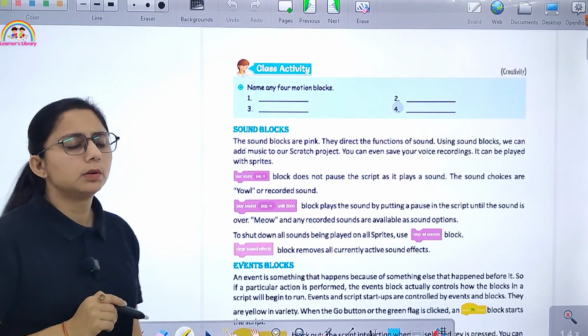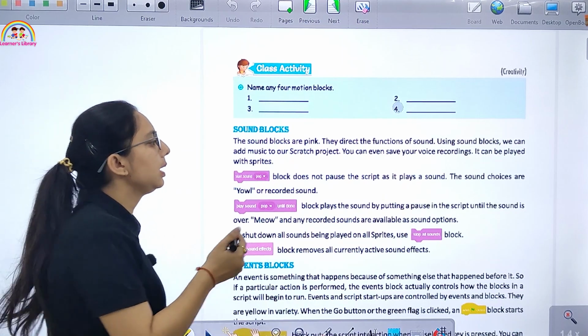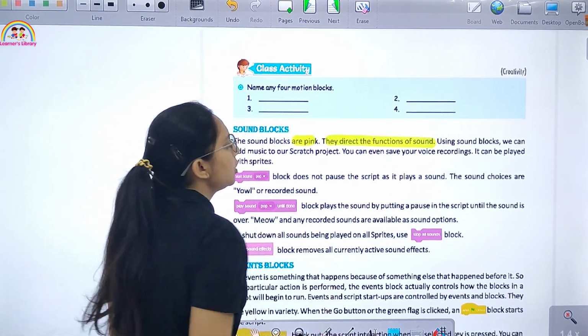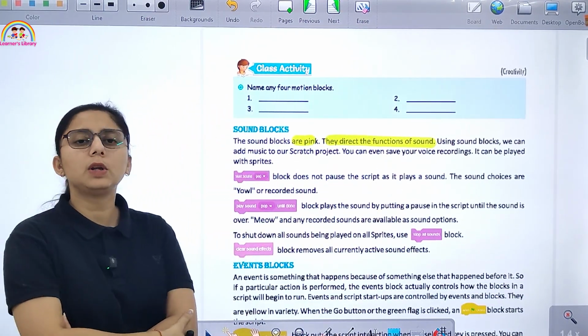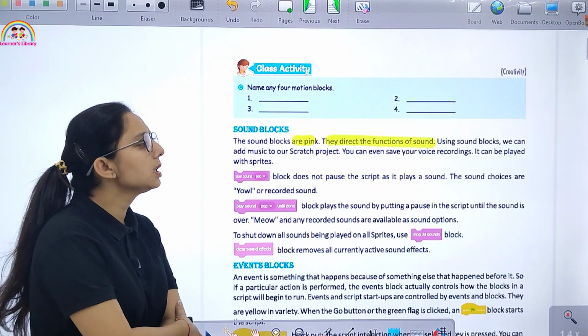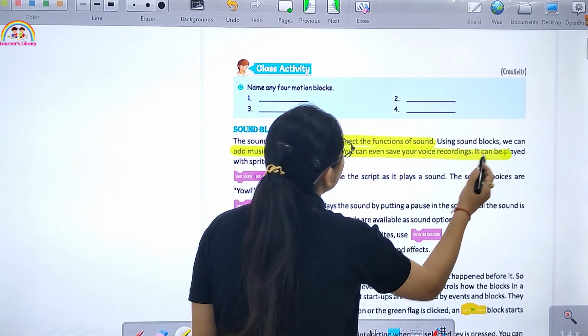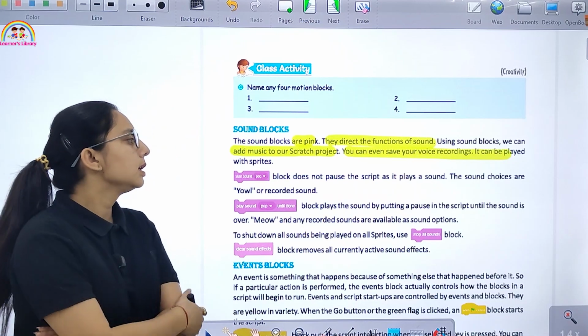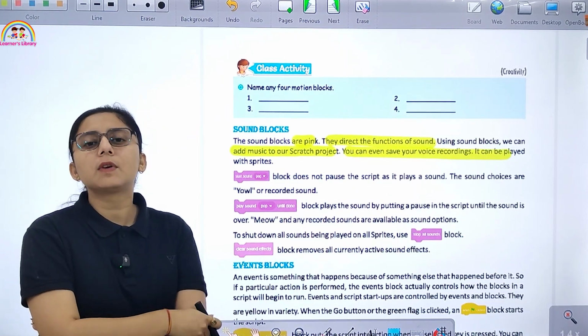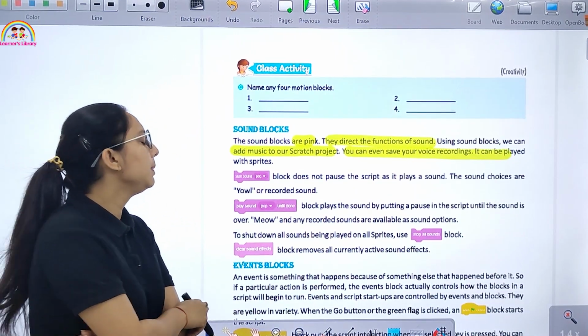Now we have sound blocks. They appear in pink color. They direct the function of sound. Using sound blocks, we can add music to our Scratch project, and you can even save your voice recording. It can be played with the sprite.